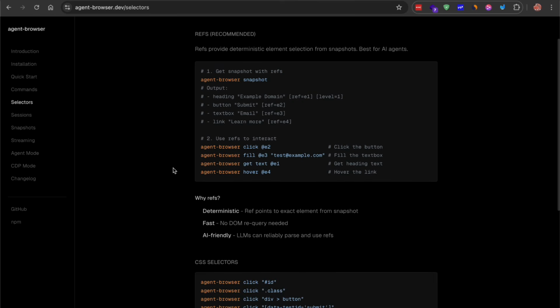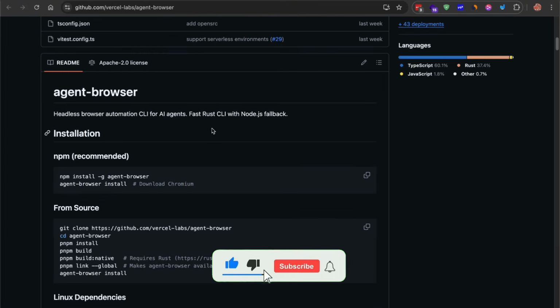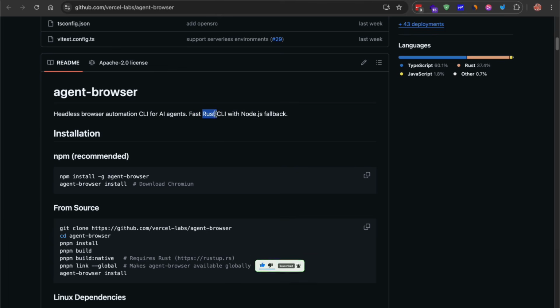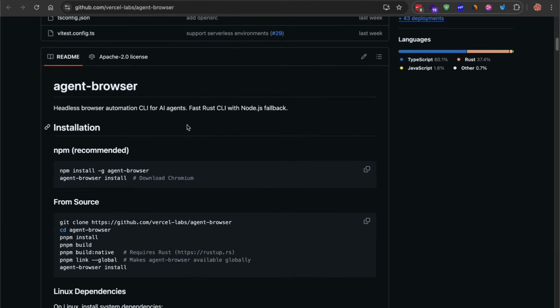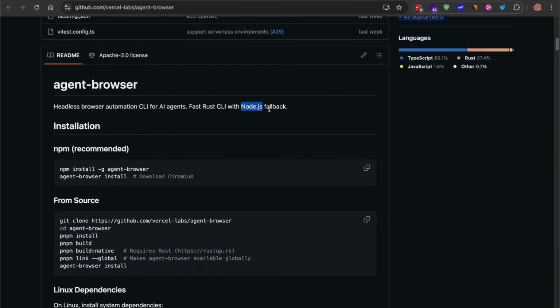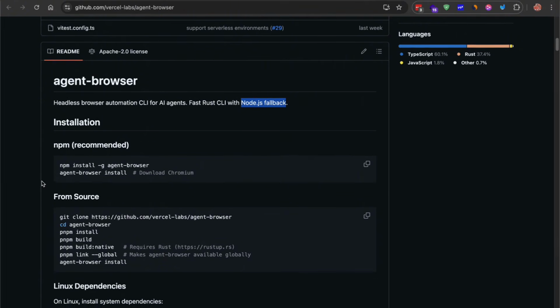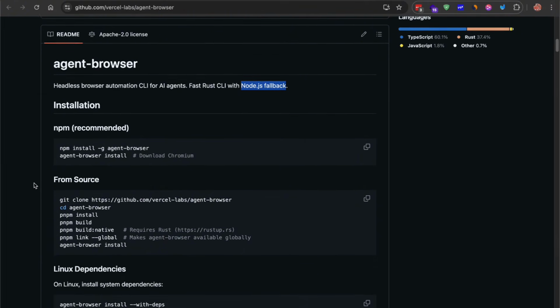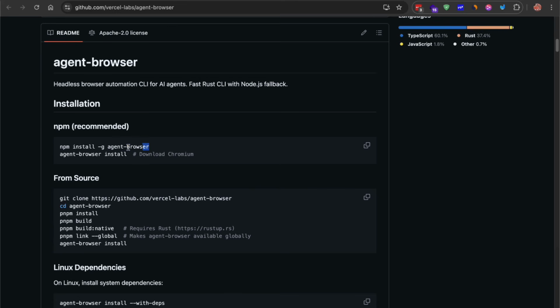Now before I dive into how it works, let me just mention this thing was built in Rust, which is wild because Rust gave you this insane performance boost. But here is a cool part. If you are on a system that does not support the Rust binary, it automatically falls back to a Node.js version. So it just works everywhere. That's pretty thoughtful if you ask me.